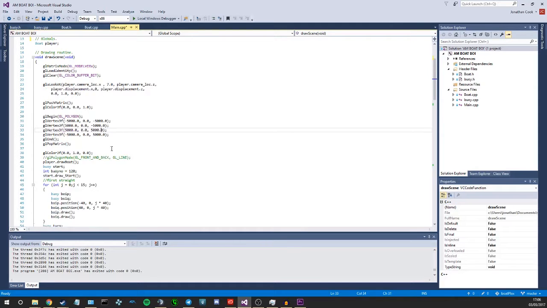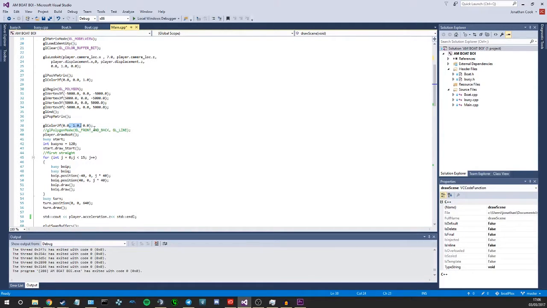So for empty or full, we then start drawing a very simple square with very large dimensions. This will be our sea. We then change the color so everything isn't blue, because if everything was blue, we wouldn't be able to see it, as there is no lighting in this game at the moment.